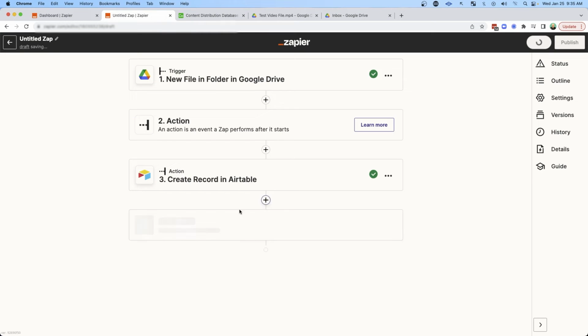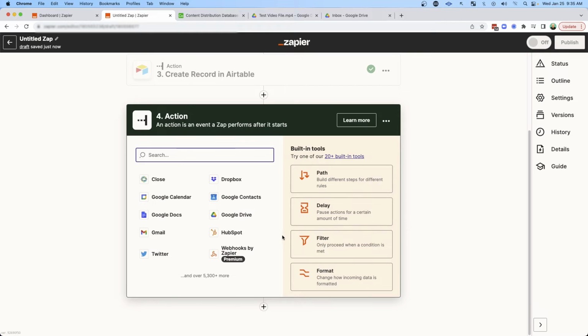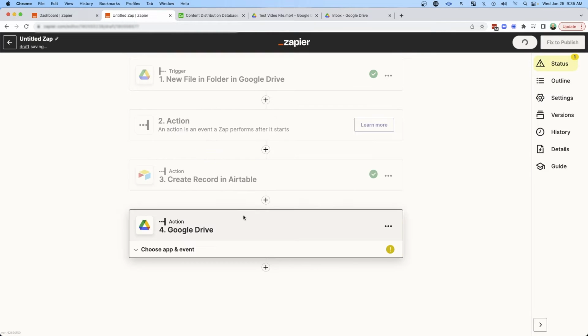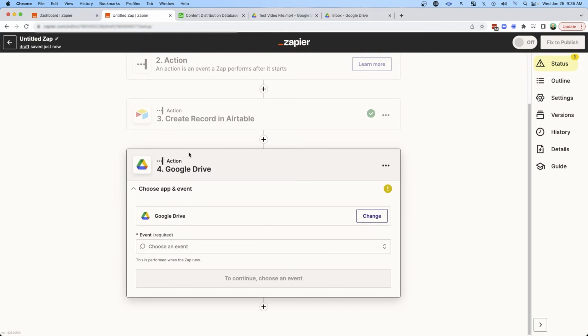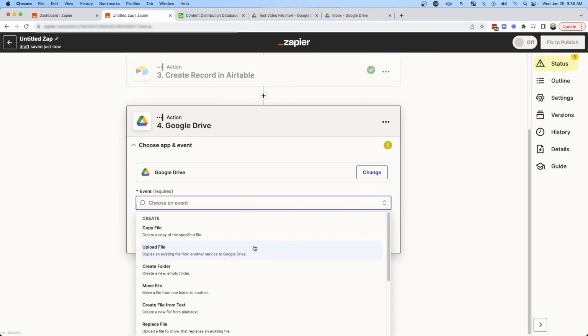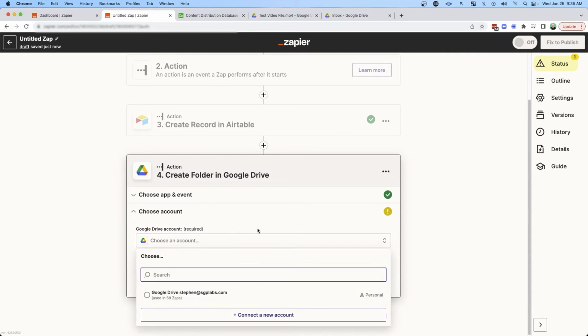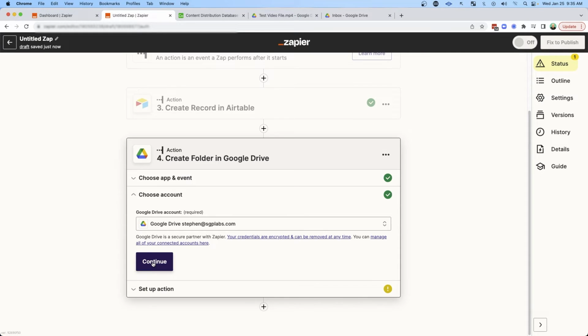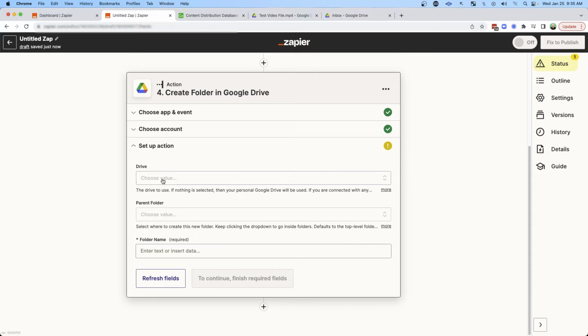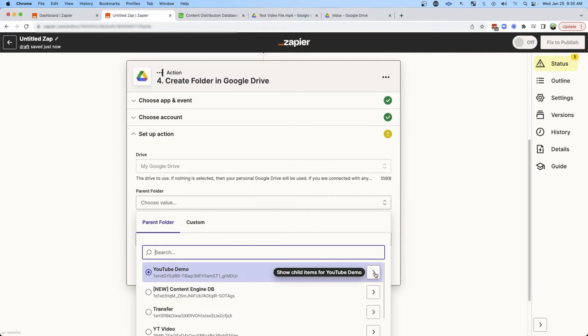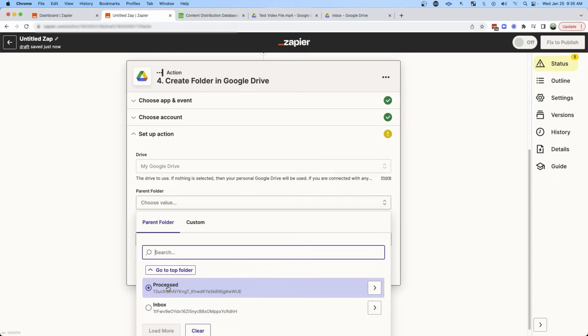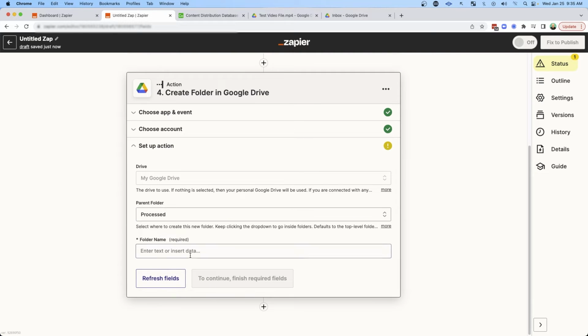And what I like to do is create a folder that I can put that action in. So I'm going to create a Google Drive action here. I'm going to create a folder, and I'm going to create the folder with the ID that I got in the Airtable step. So we will move along here. Again, you're picking the same parent folder. In this case, I'm in the YouTube demo. In this case, I'm going to go into process. So this is where we create that folder.